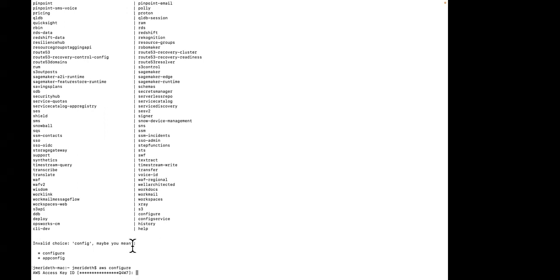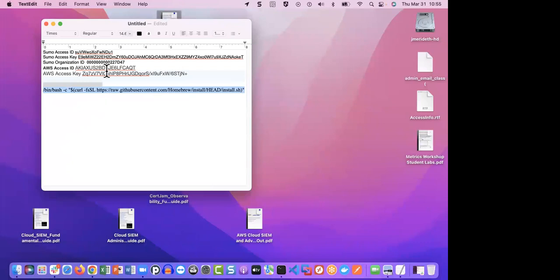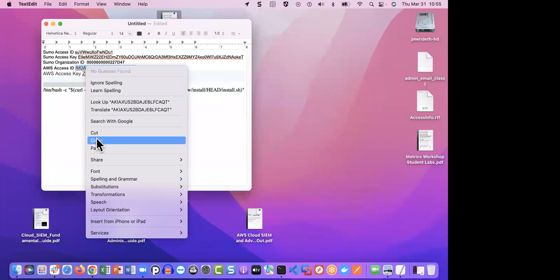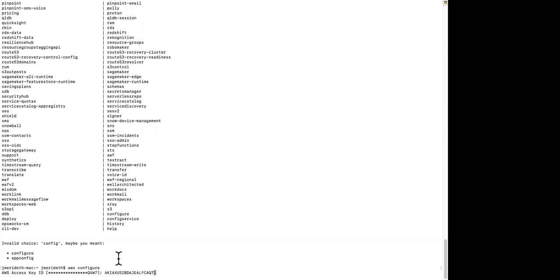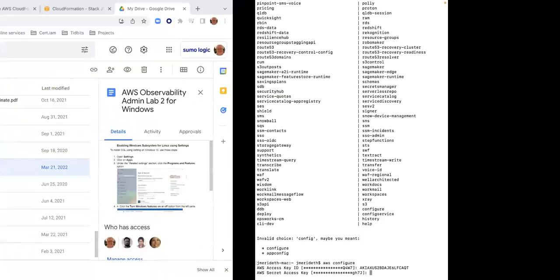And here's an old one, but I'm going to go ahead and grab the new one that I have here. I'm going to copy it without any trailing or leading spaces, and I'm going to paste it in. And it wants my secret key.